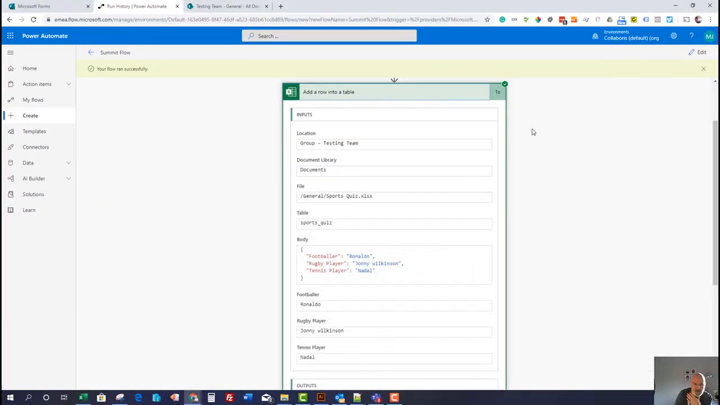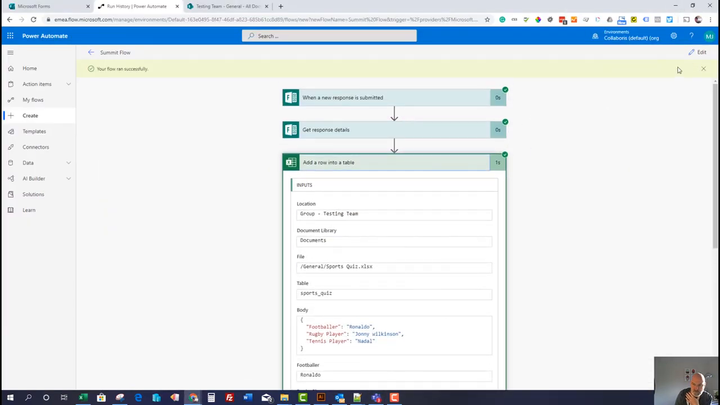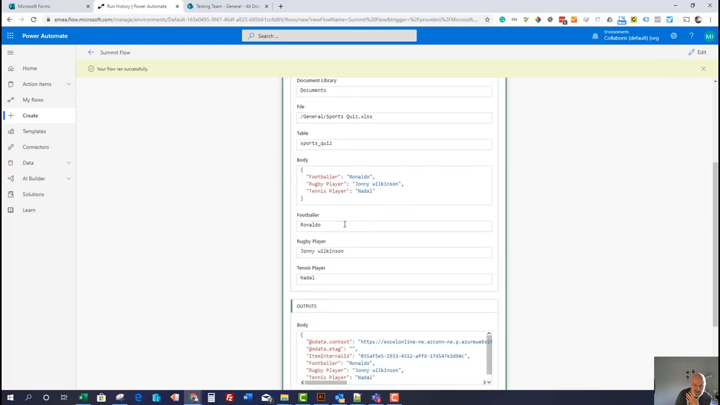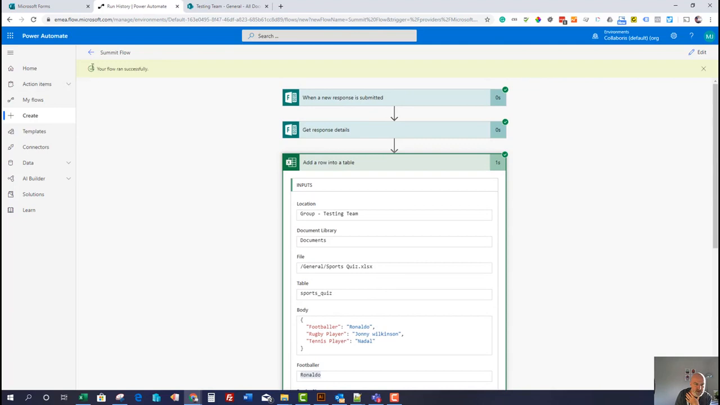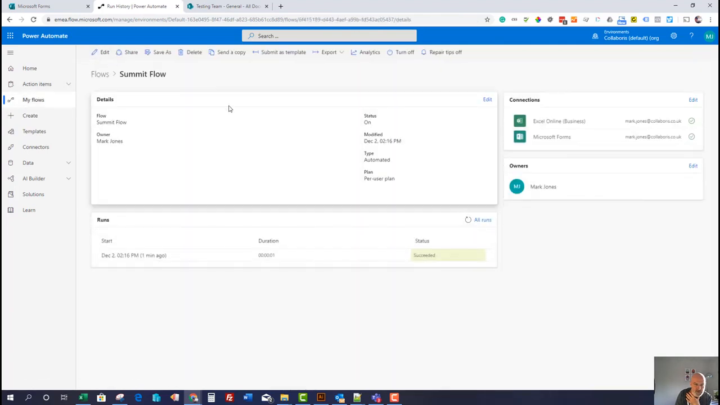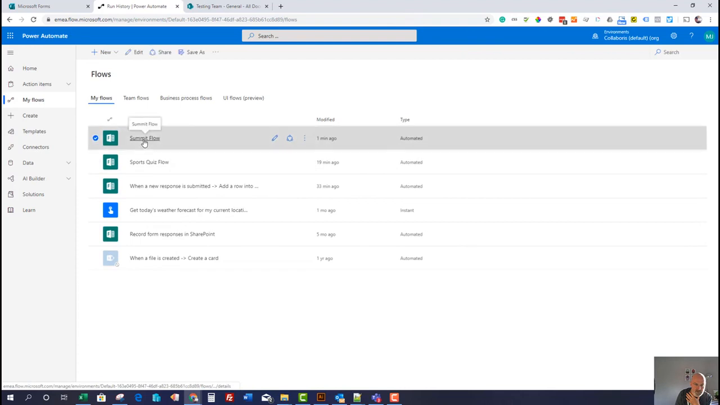So that's cool. And one of the other things, as I've just tested this, is you can now see some kind of diagnostics about what it did, which is really useful for testing purposes. So you know that it's picked the Ronaldo, Johnny Wilkinson, Nadal from there. And that's pretty much it. So we've now got this flow. It's all set up here, and it's called the Summit flow.